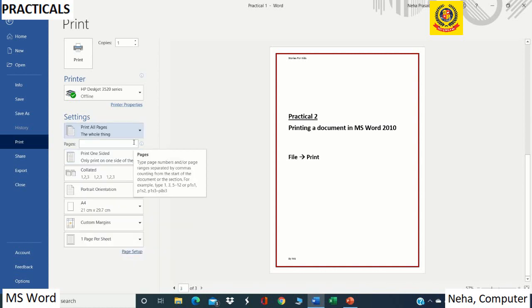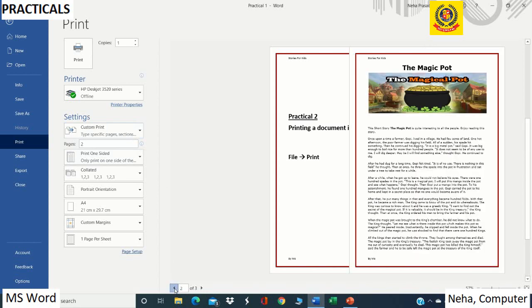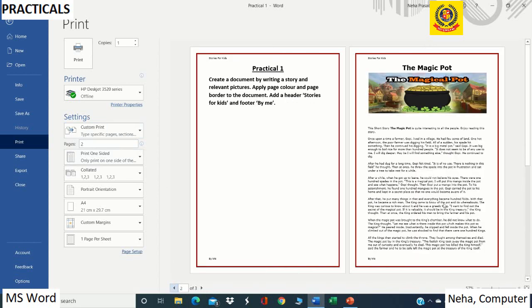And if I want only 1 page, like if I want the second page to take out the printout, so this is the second page where I have written the story. So I want to take out the printout of that particular page. So I will write only page number 2. And next comes print one side. So I want that I should get printed only on one side of the paper. So I will select print one side.